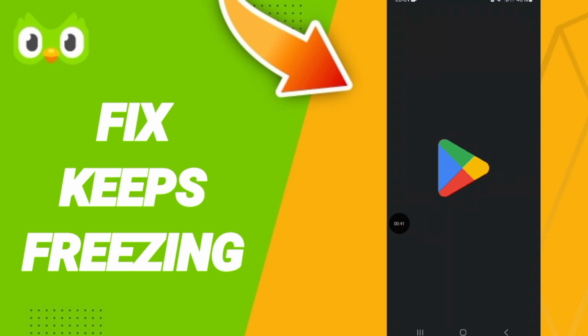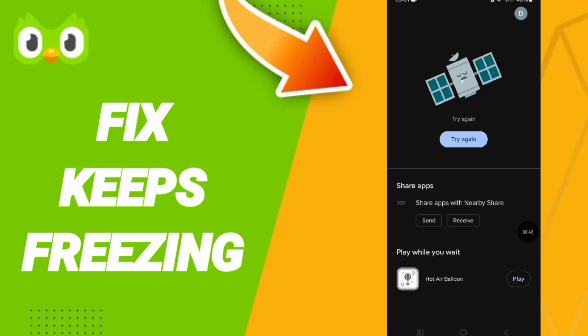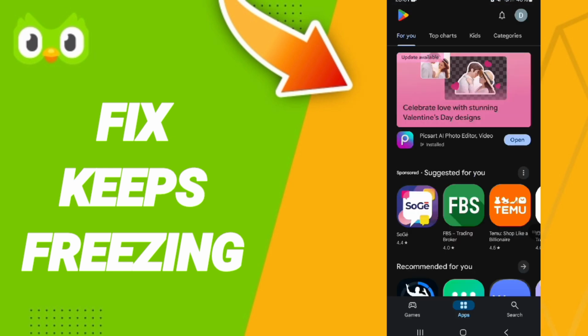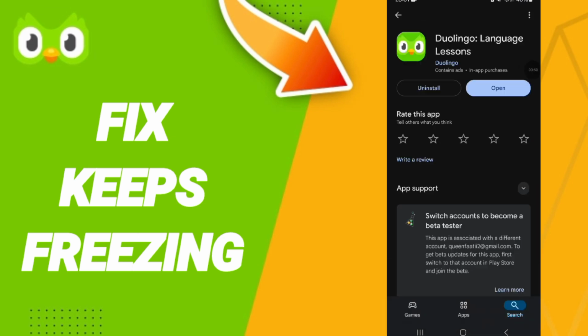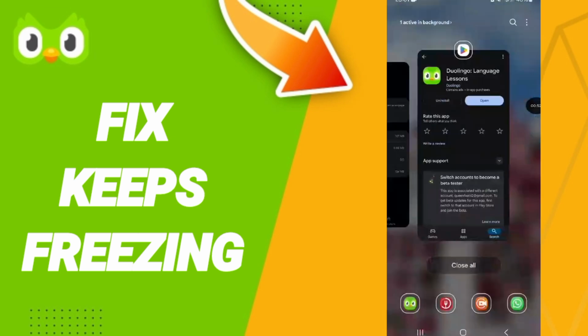Then we go to Play Store. Here we go to Play Store. You will search for Duolingo. If you find an update, then you will update your app.